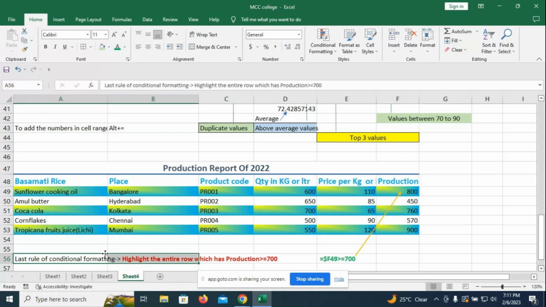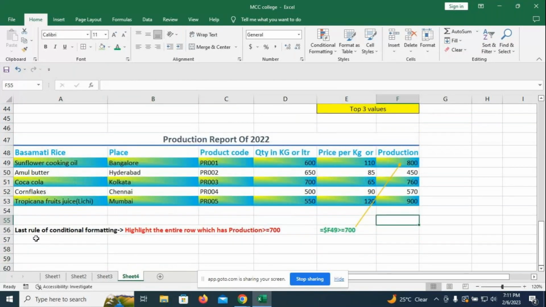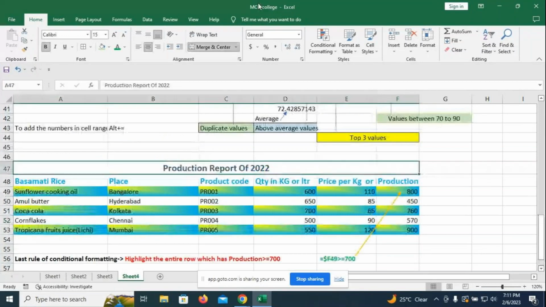So make it bold. You can see the last rule of conditional formatting highlights the entire rows which is production assembly. So any doubts in this? Any doubts in this conditional formatting?